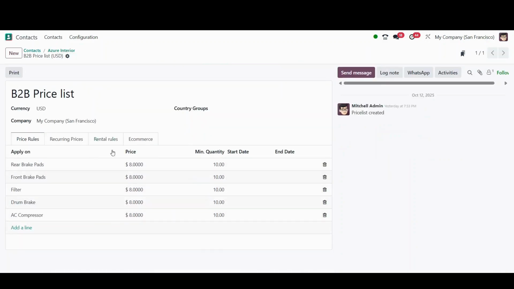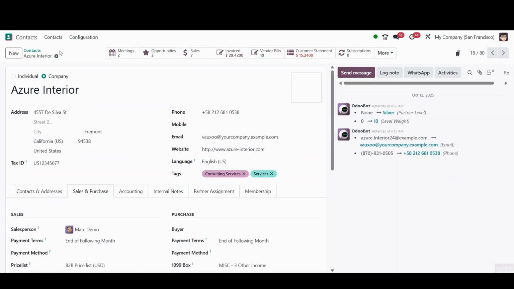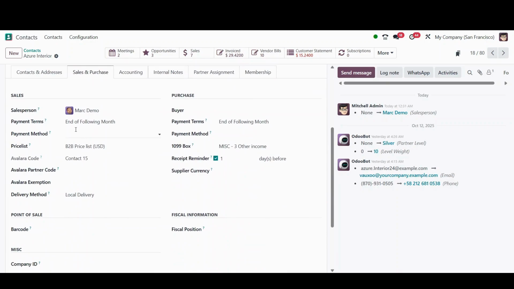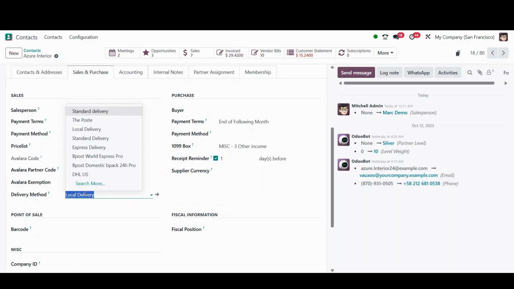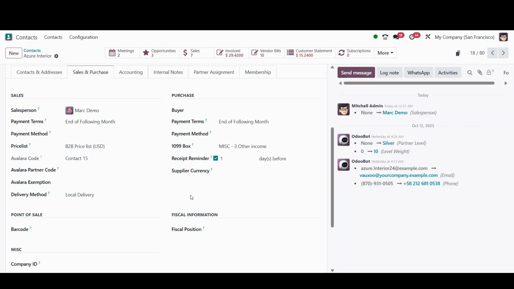For example, assign a wholesale price list to distributors and a retail price list to walk-in customers. Delivery method. This determines how products are shipped. Options depend on your installed delivery carriers. Examples include free delivery, no charge, chargeable delivery, fixed cost or by weight or volume, or specific carriers like DHL, FedEx or DTDC.